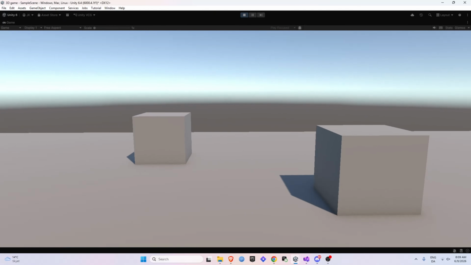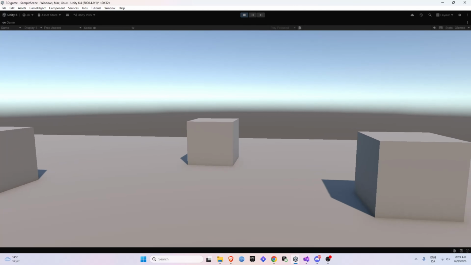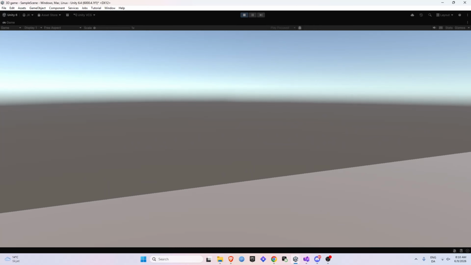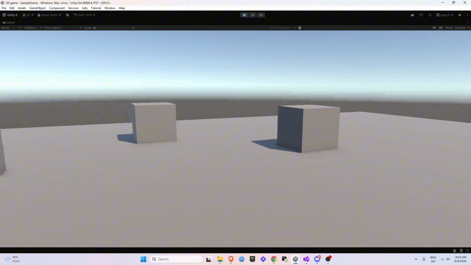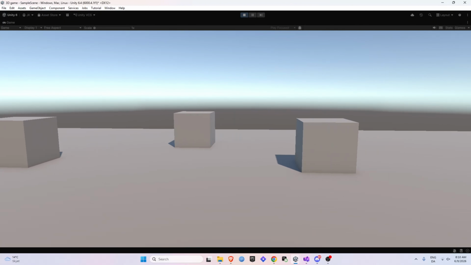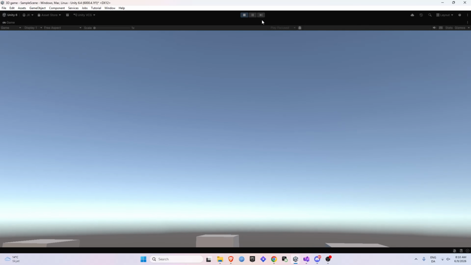And now you can see we can look around using the mouse. We can move using the WASD keys. If we hold down left shift, we will sprint. Not much of a speed boost, but you can change that in the inspector. And by pressing space, we will jump. So now we have a fully functional first person controller already in our game with a camera follow.